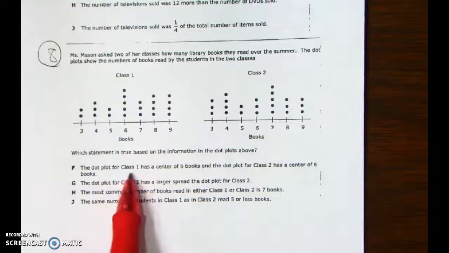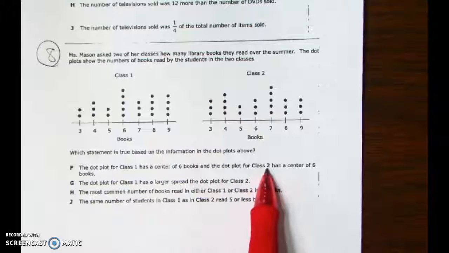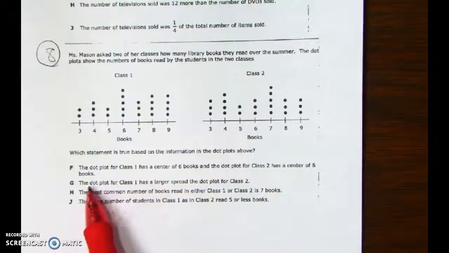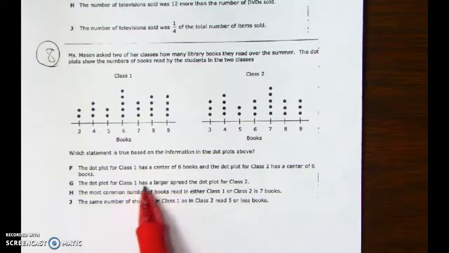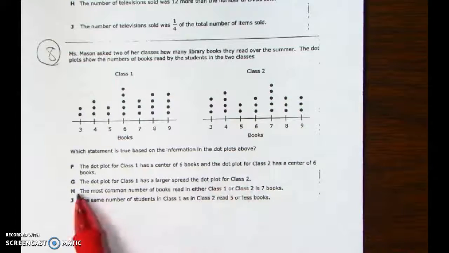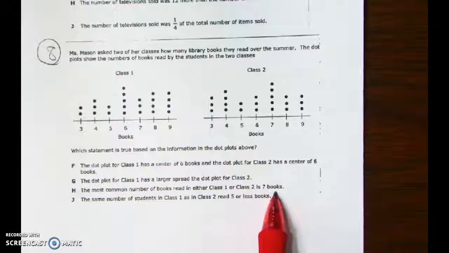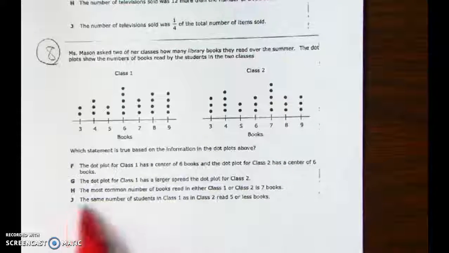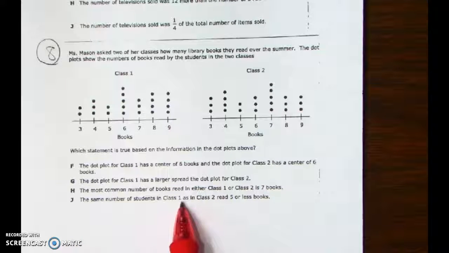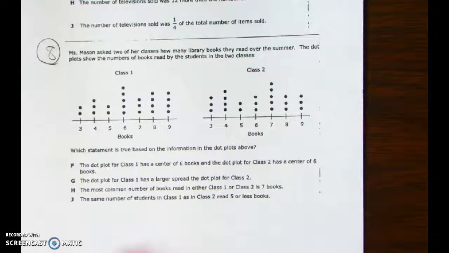F, the dot plot for Class 1 has a center of 6 books, and the dot plot for Class 2 has a center of 6 books. G, the dot plot for Class 1 has a larger spread than the dot plot for Class 2. H, the most common number of books read in either Class 1 or Class 2 is 7 books. Or J, the number of students in Class 1, as in Class 2, read 5 or fewer books.